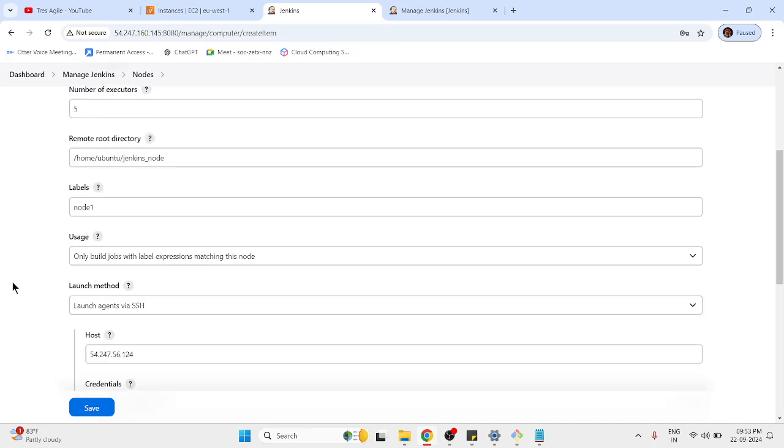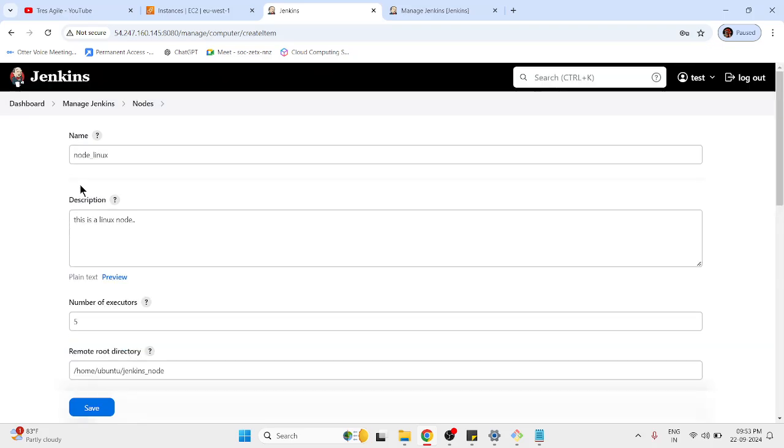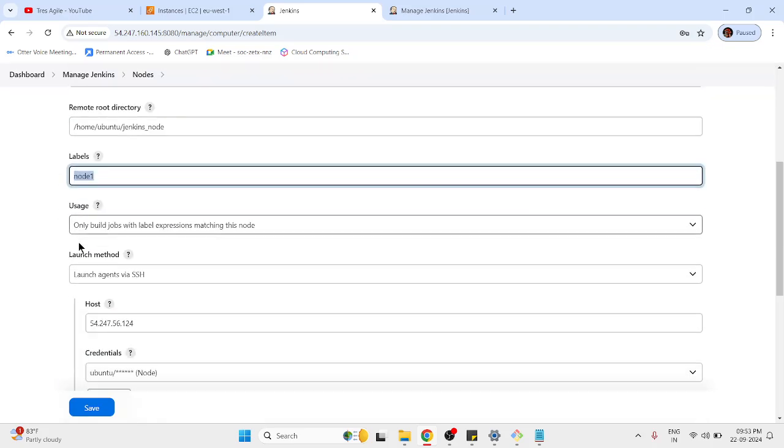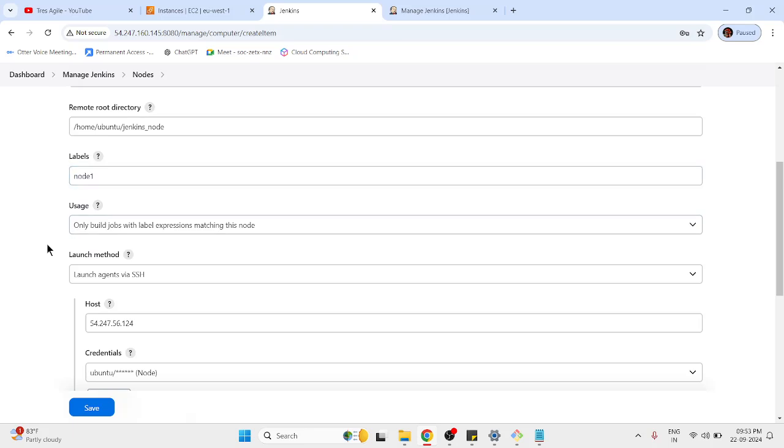Labels is node 1, because we identify by this label, not the name. And obviously usage, when to use this node. So use the node whenever we tell it for a specific job, something like that.